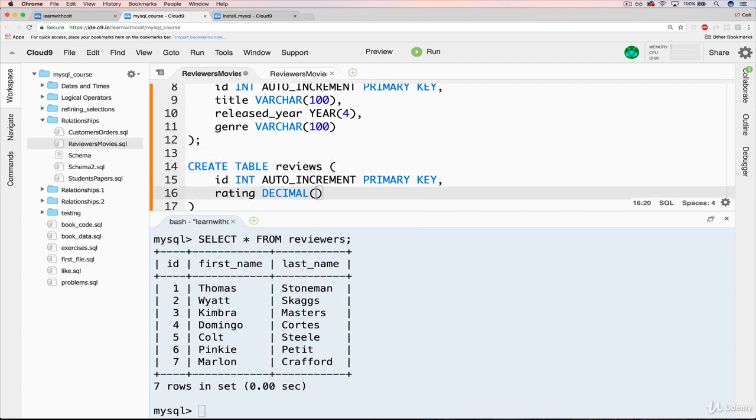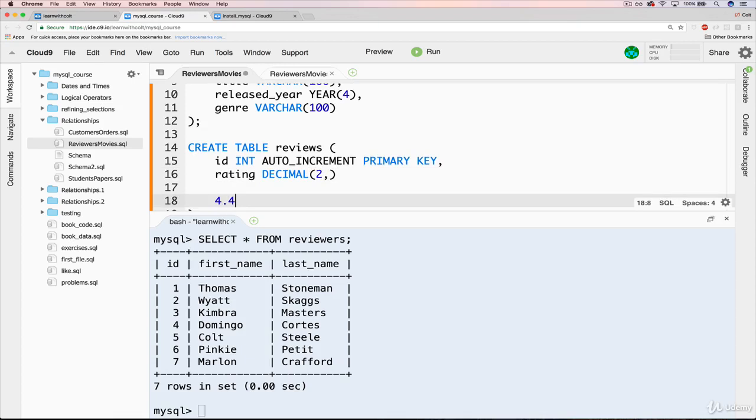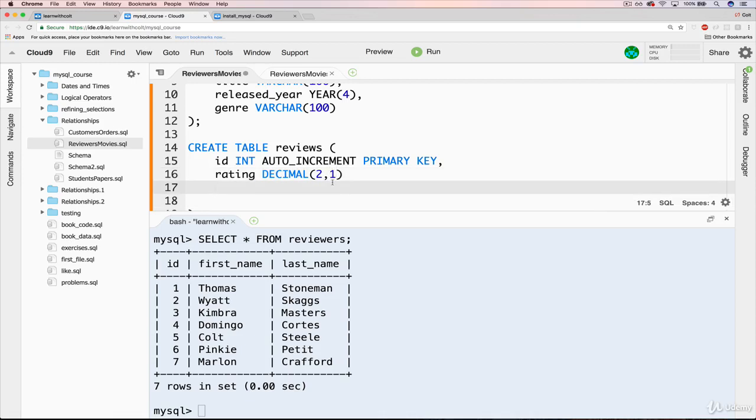And if you think back to the section on data types, there are two things we pass into the decimal. The first is the total number of digits we want allowed, which is just 2. Because we only want things like 4.4. We don't want 43.4. We don't want 99.9. And then the second is how many numbers after the decimal place. We just want 1. So that will give us 2 total numbers, like 9.9 or 5.6, something like that. So that's all we need there.